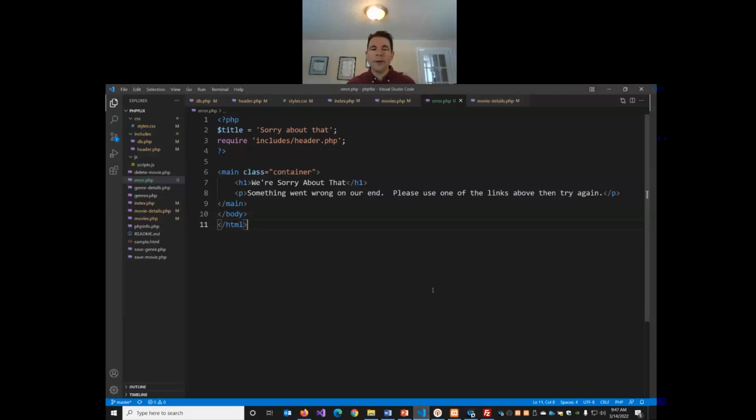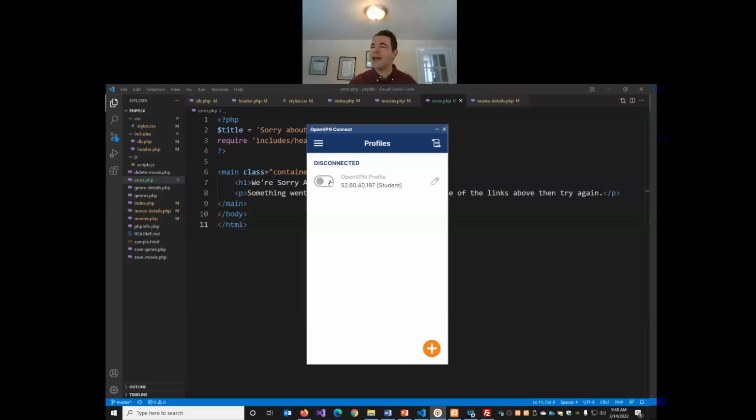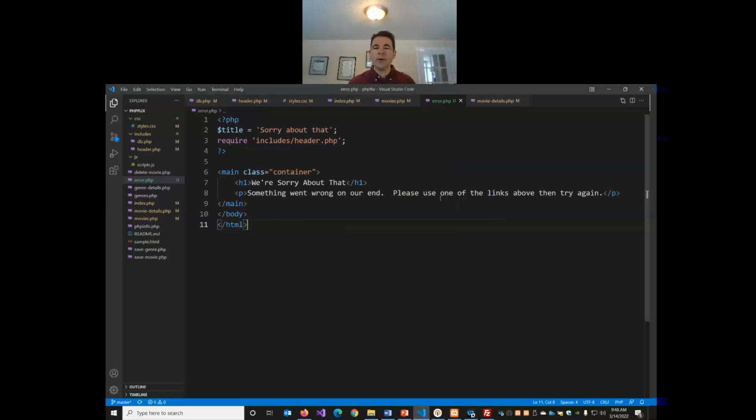So I'm going to go to the movies page, and we're now going to implement one of those try catch blocks. To try this out, what I'm going to recommend is disconnect from the VPN. So we're going to drop our database connection for a moment, so that when we try to load the movies page, our connection will fail, and we are going to redirect and load our error page instead.